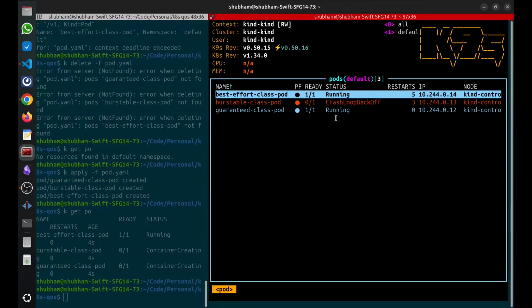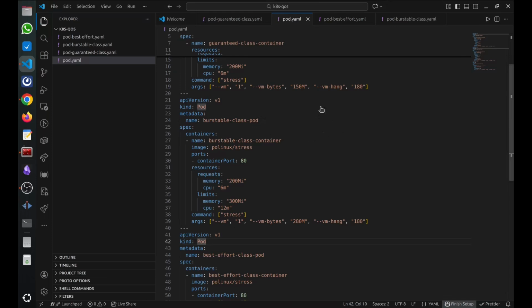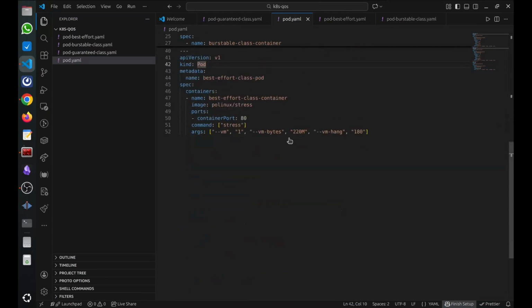And one important thing here is that there is no restart for the guaranteed one. Like we said, the highest priority is given to the guaranteed one and then to the burstable one. So we can see a lesser amount of restarts here and then the least amount of priority to the best effort one. The solution to this would be to reduce this load.